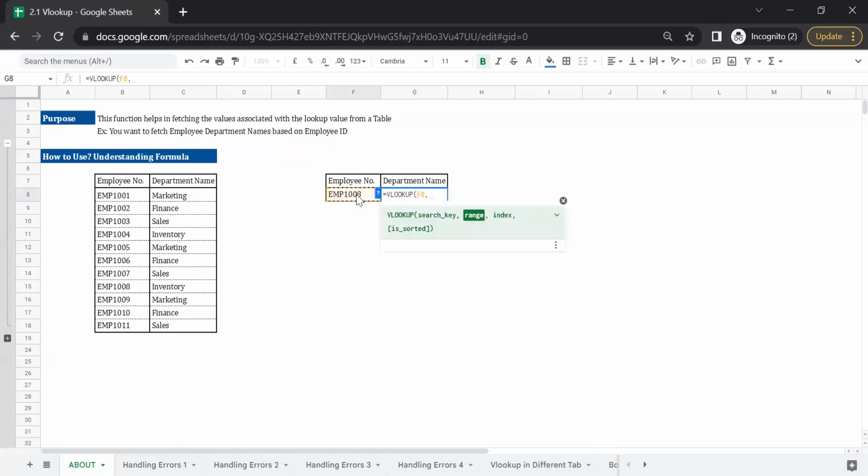I'm just clicking on this cell, and as soon as I type comma, it will guide me to the next step. Now it is asking me which range, like from where I have to pick the department name, and from where I have to search this EMP1008. Where are these both values? It is asking for the range. This range is in this table, so I am selecting this whole table. By now you know we have to press the comma, as it will lead us to the next step.